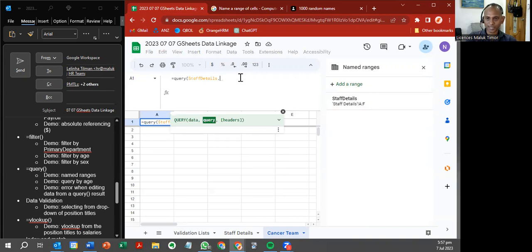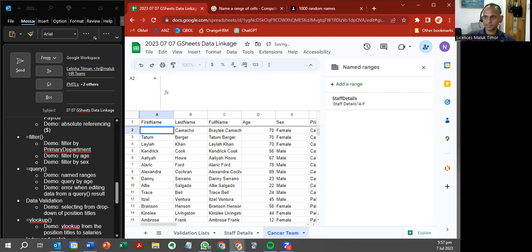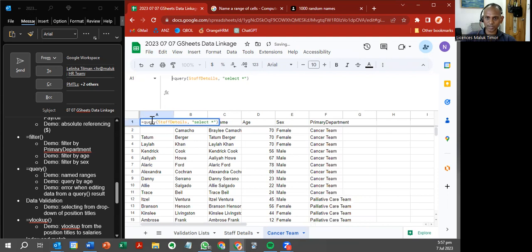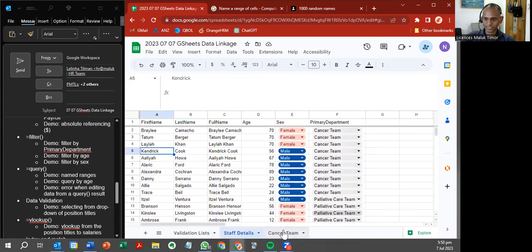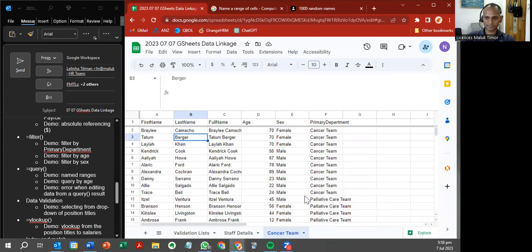And now I'm going to actually write the query itself. Now, I'm not going to try and explain all the details over here. I'm just going to do it so you can see how it works. I'm going to close this. So now I've created a query. And when I've created the query, it has asked the computer to bring all of the data from that staff details spreadsheet and put all the data over here. Okay, so you can see that it's the same data.